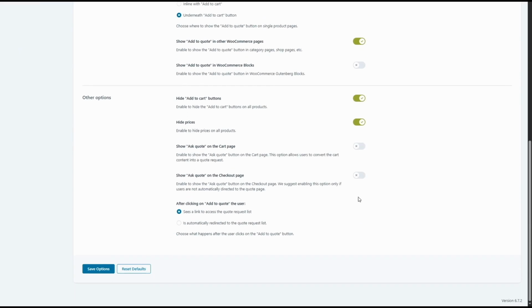And here you can decide if you want to hide the add to cart button and prices. That way users will need to request a quote in order to buy the products that are published in your shop. This applies to all products. Here's an option to show the add to quote button in the cart to convert the content into a quote request. Same here for the checkout page.